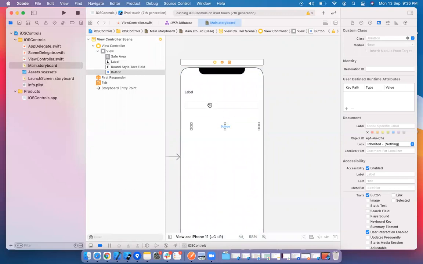Okay, this is a button. What I want is: this label is to display the text. This is your text field to input the text, like you can ask the user to enter a value. And the button is the one where, when you press the button, some action will be triggered, where you can perform whatever you want.